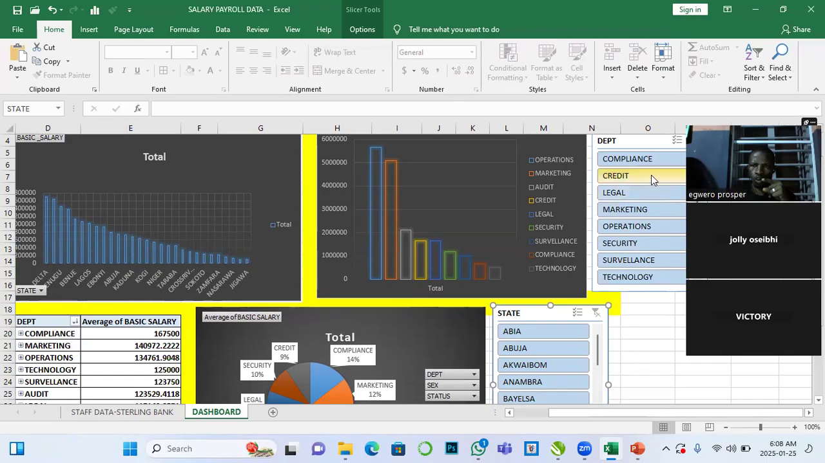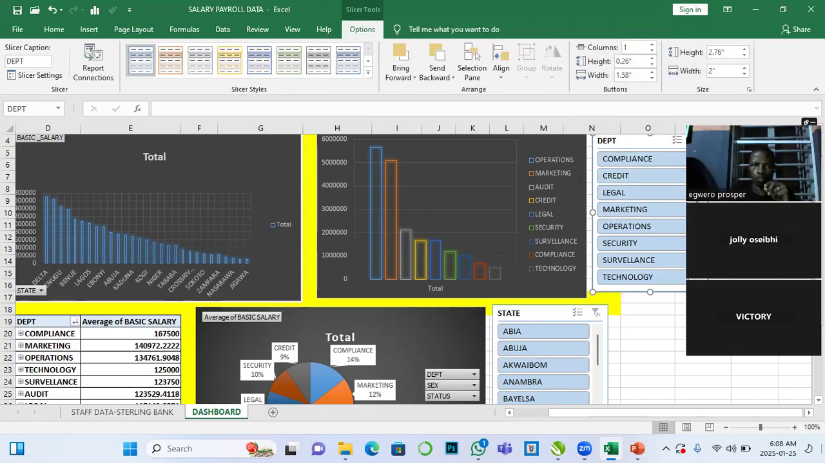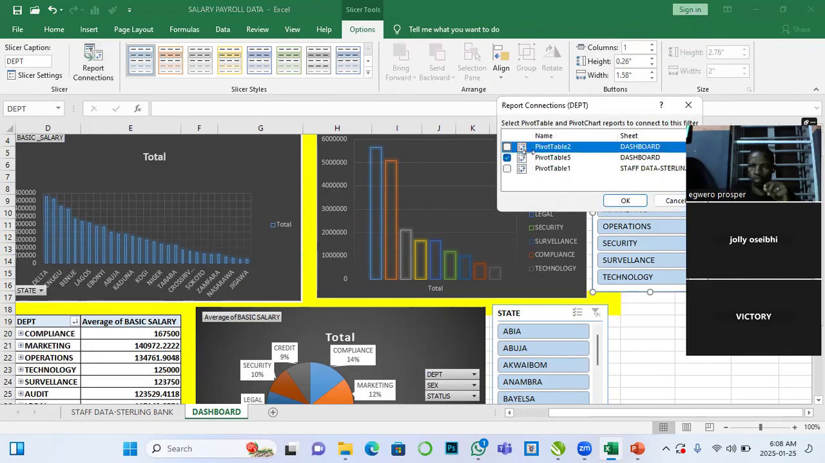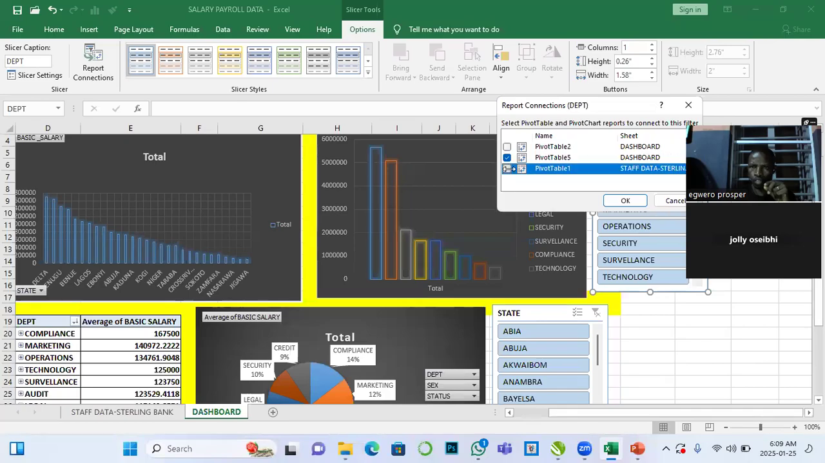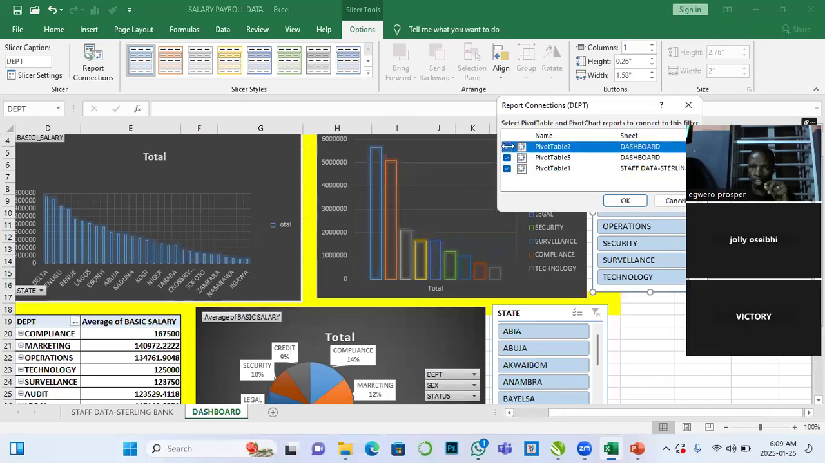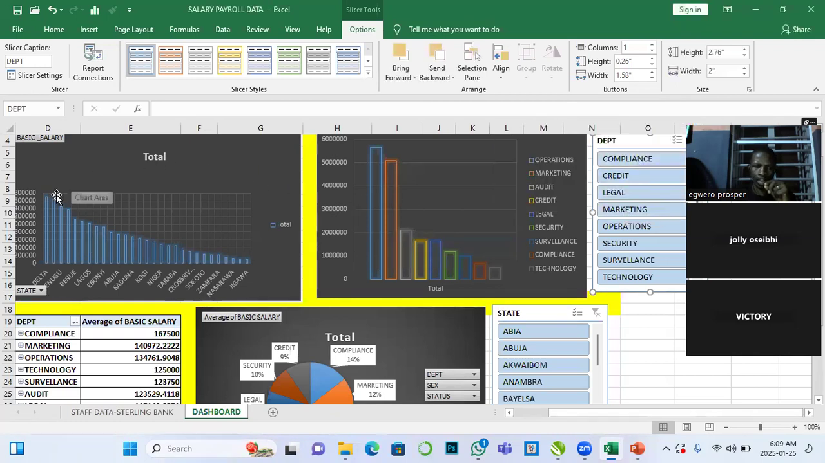So for me to connect this slicer to other reports, so that each time I pick compliance, it will analyze on this graph, on this graph, on every report that you have here, you will click on the slicer, then go to Options, then select Report Connections. Once I click on Report Connections, it will list out all the generated reports with the pivot table. You can see that it's active on only this. So I will simply check all of them and then click OK. So as it is now, this slicer will analyze all the reports.